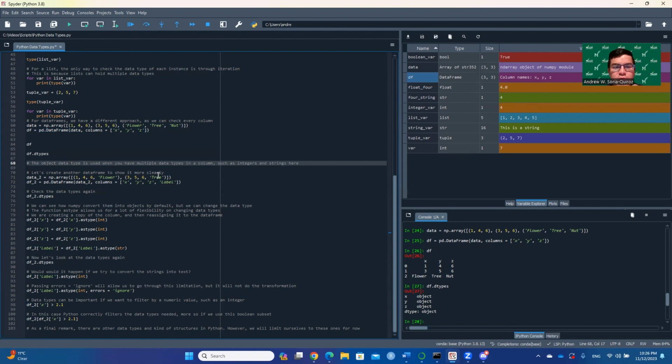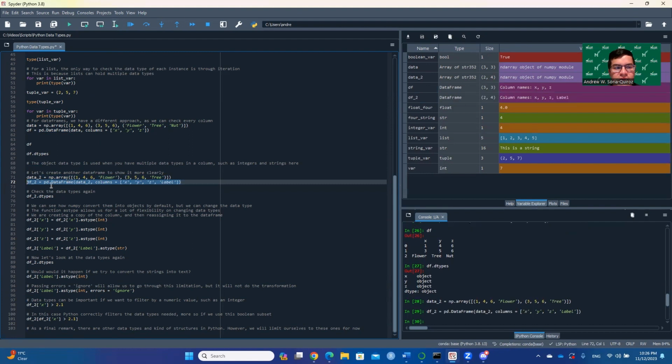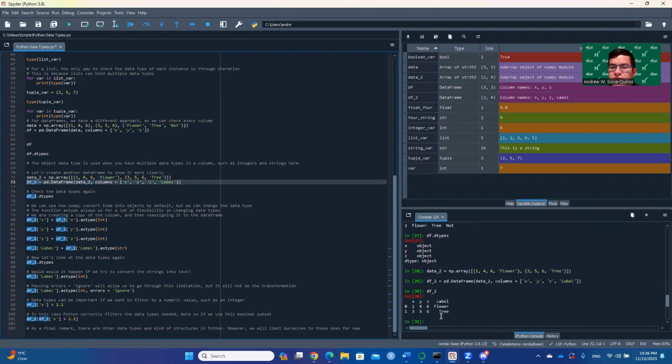Now, we are going to try to be more precise with our data, because we might need those numbers to be read as numbers for other comparison purposes, and the strings to be read as strings. So I'm going to reshape my data a little bit. And then I'm going to see how df2 looks. As you can see here, now I have a fourth column called label that has strings that I was thinking to put before. So I have 3 numeric columns and 1 string column.